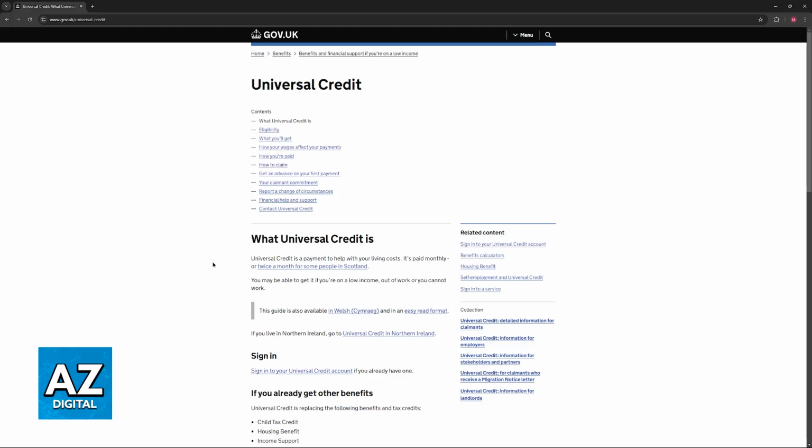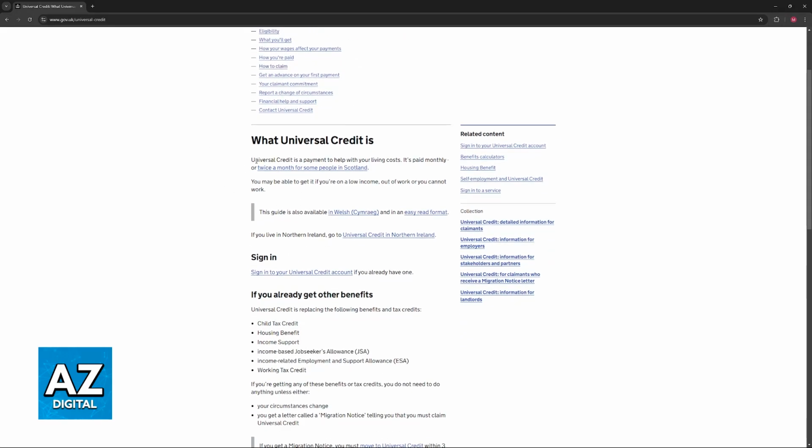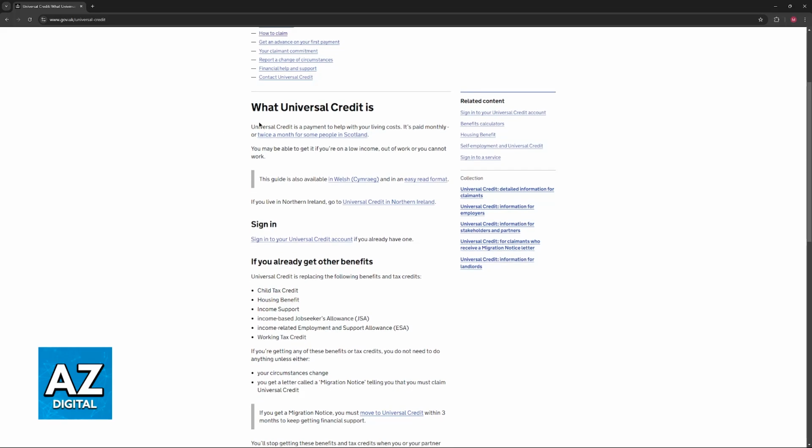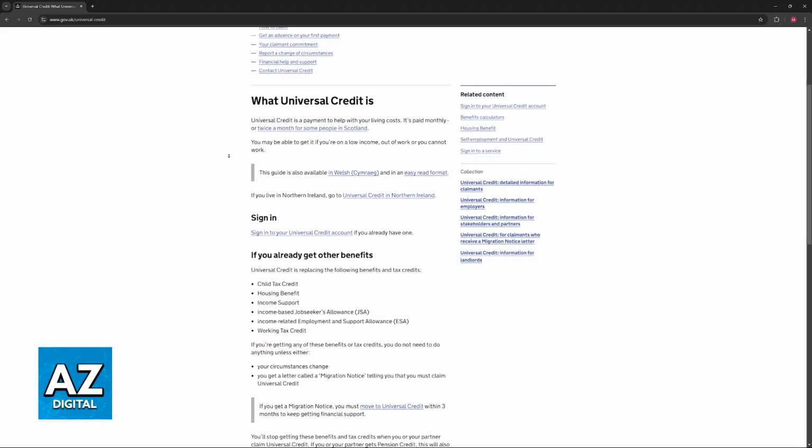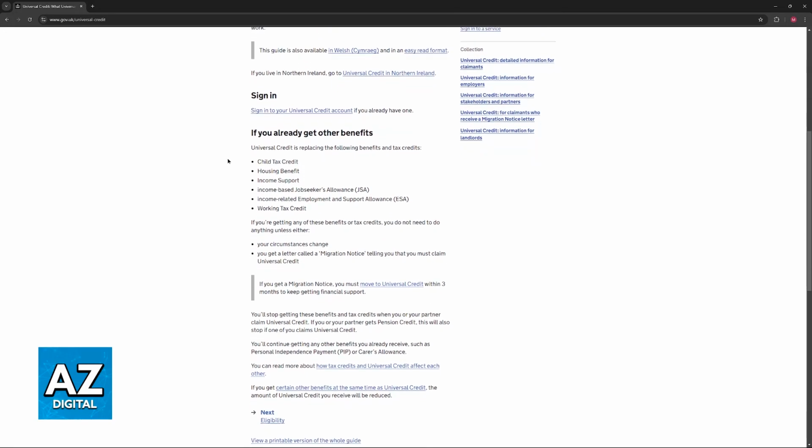So this is where you will be able to get the most up-to-date information regarding universal credit. There are a lot of contents here. So you have eligibility, what you will get, how your wages affect your payments, how you are paid, how to claim, and so on. You can go to each of these pages here and you will be able to get the proper information. Universal credit is a payment to help you with your living costs and so on. So you will be able to browse through everything.